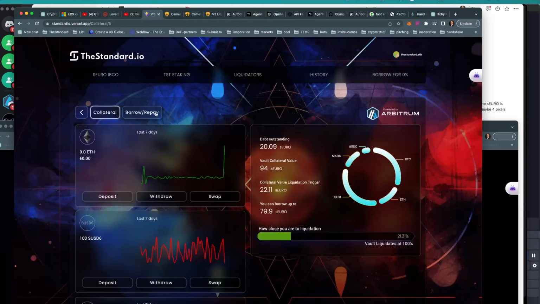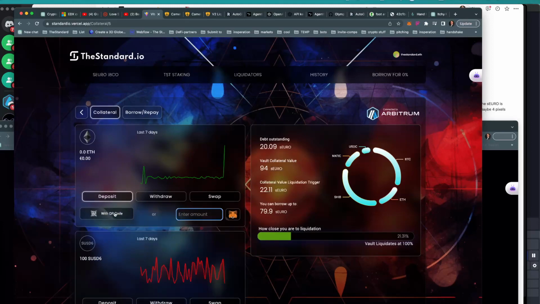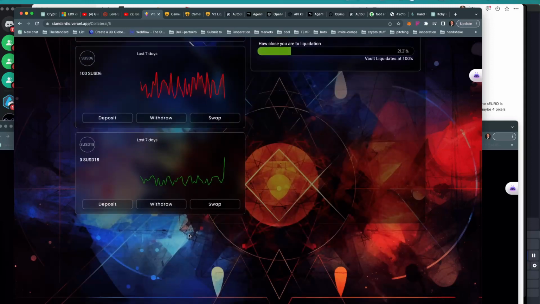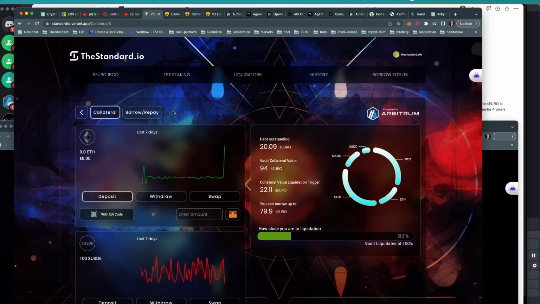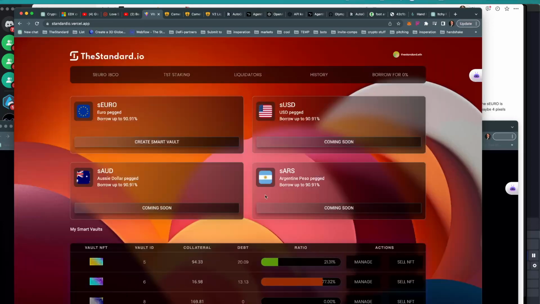But yeah, everything's working quite well. We have all the deposit and withdrawal. I tested with QR code and without. I also tested it by adding SUSD6 in, and yeah, all these numbers check out.